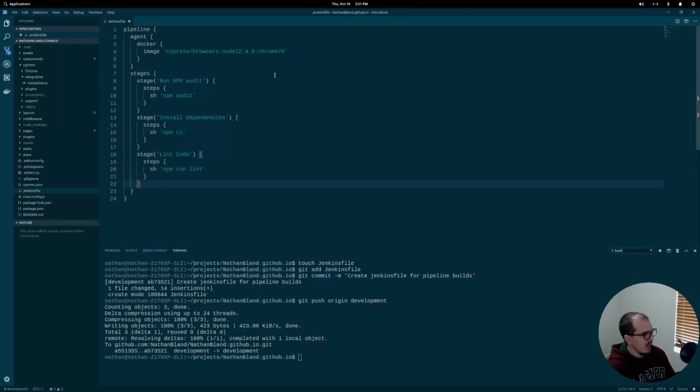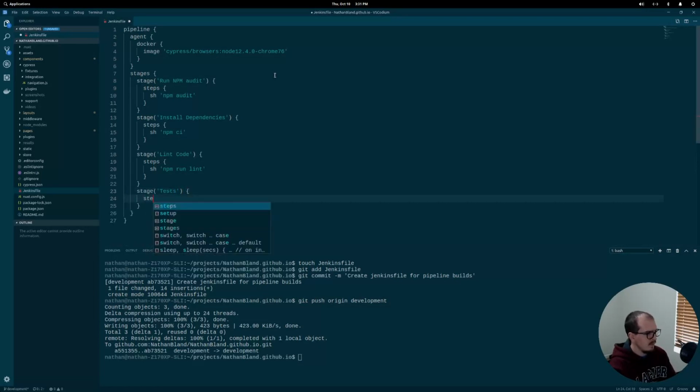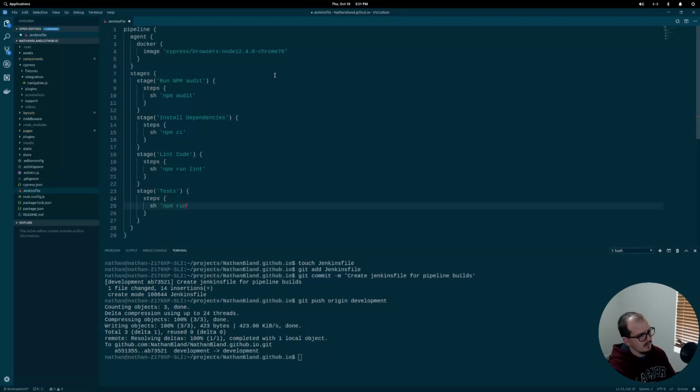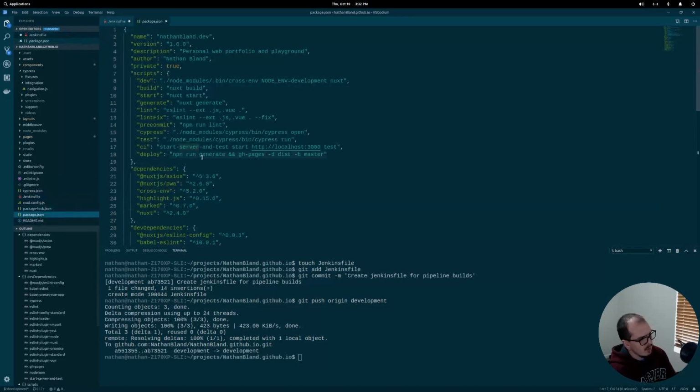Save that. And I also would like to add another stage in here to go ahead and run my test code. And I'll do this, but this will fail. I'll show you why. Now, for me personally, CI is a little bit different. Because I use Cypress for my tests, I have to have my server running at the same time. So I use a command called start server and test. It's a great little npm package.